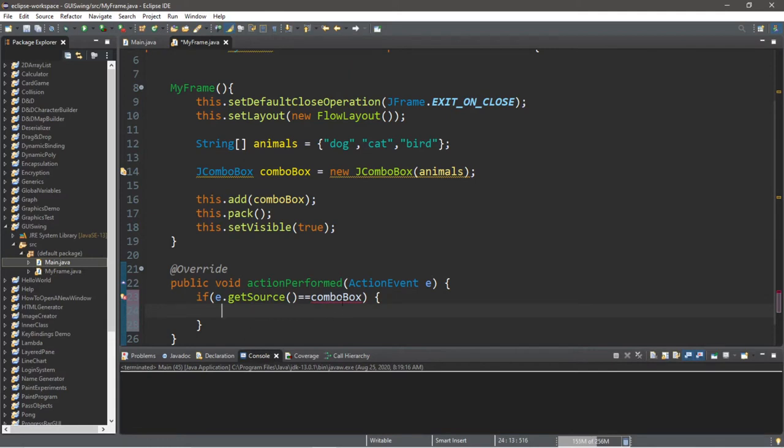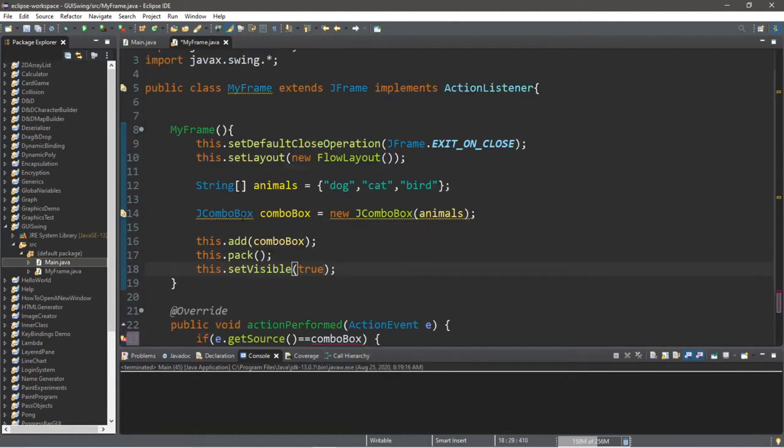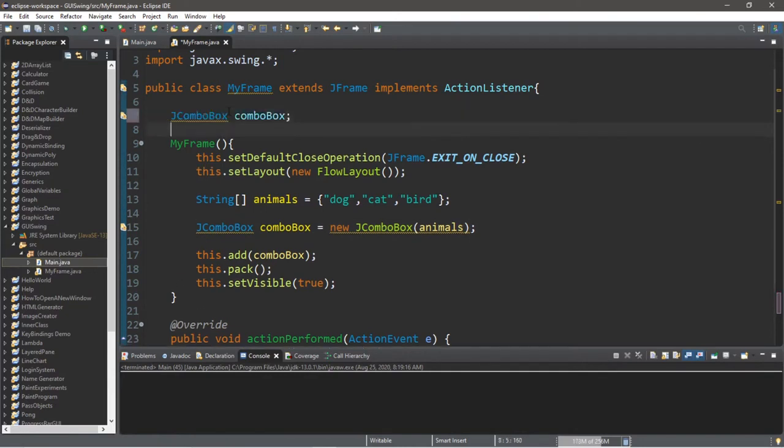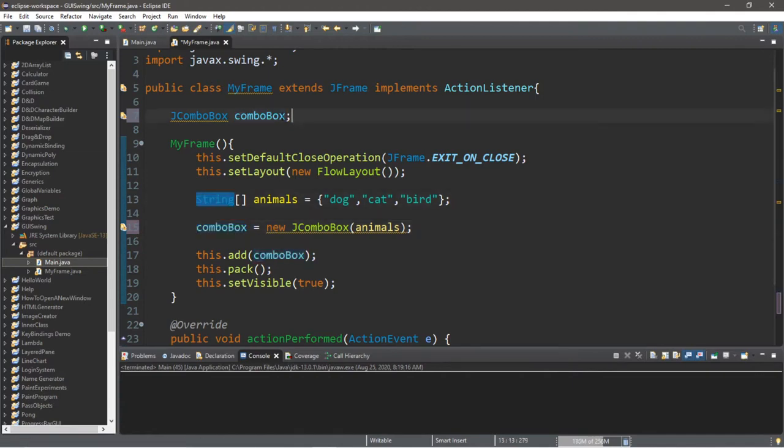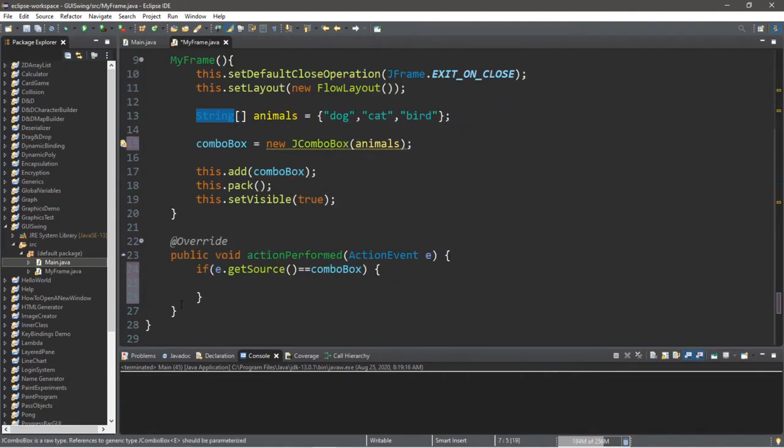But first, this actionPerformed method does not recognize our combo box. That's because we declared this combo box within the constructor, so it's local. We need to turn this global by declaring this outside of the constructor. So JComboBox, and we do not need to declare this twice. Since we're declaring this combo box within the class, everything within the class now recognizes this. So our actionPerformed method now recognizes this combo box.